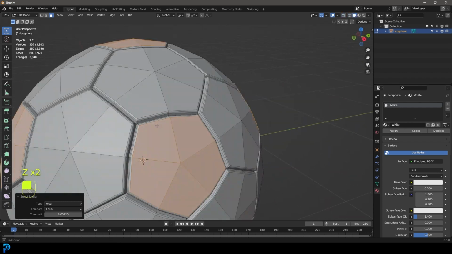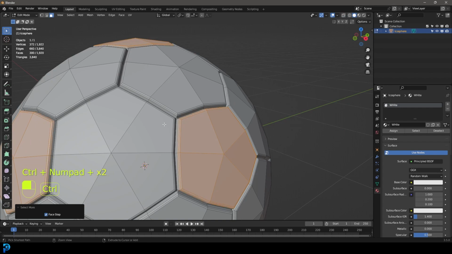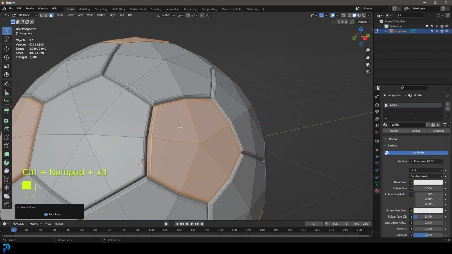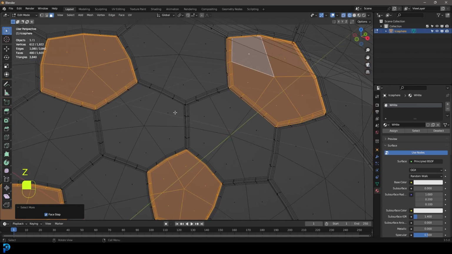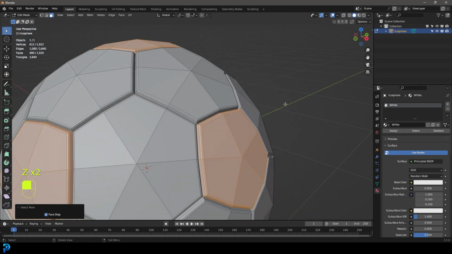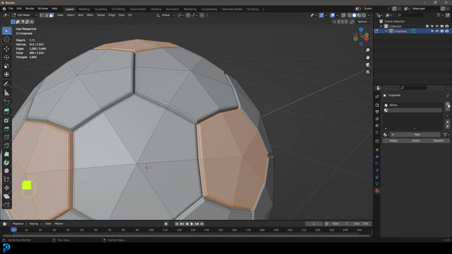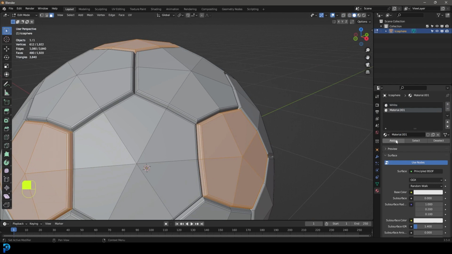Once you have that done, you can go Control plus or Command plus just to grow the selection till you have it selected all the way in, like so, just a few times. And then you're going to go here to the plus under your material, go new and go assign, and then call it black. So we've now assigned that black to these.